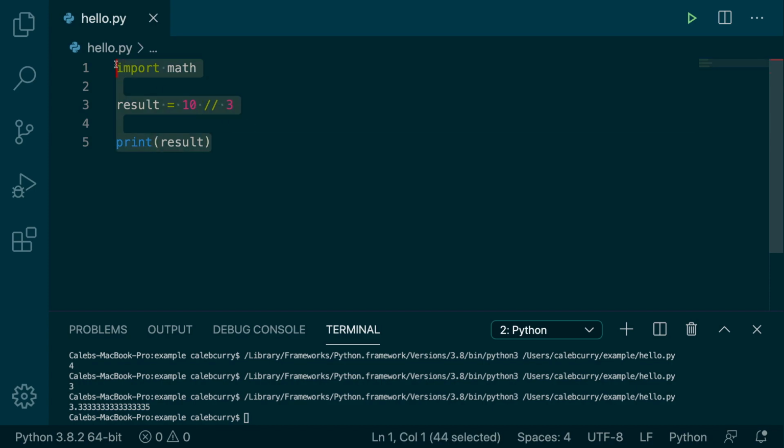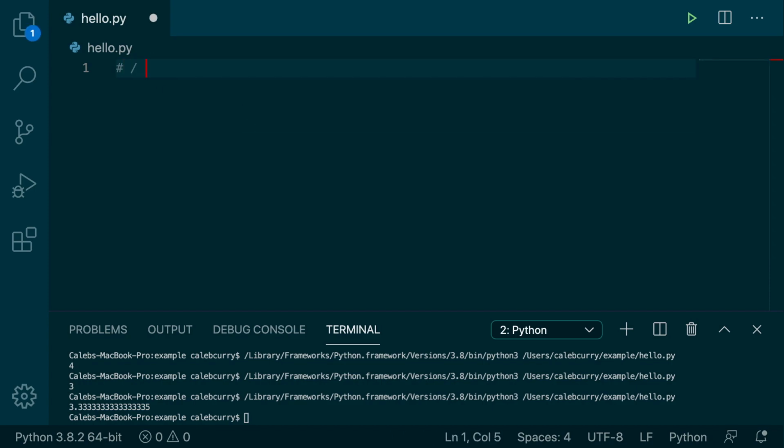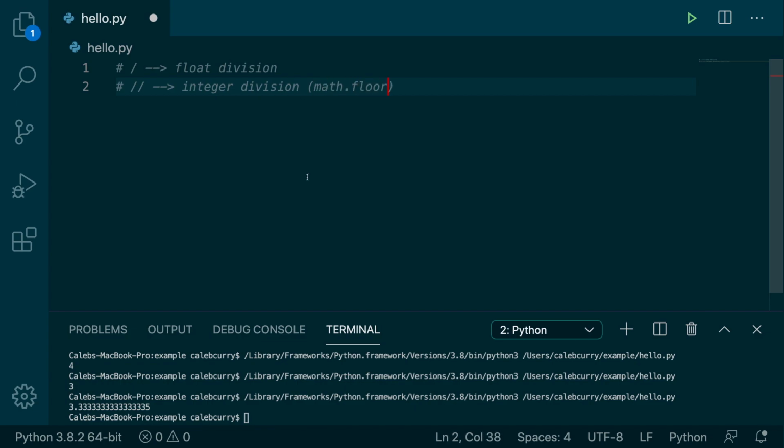So to conclude, let me just make some comments. One division is known as float division. If we use two divisions, this is known as integer division, and you can also just think of it as getting math.floor. So that's just a little bit more practice working with operators.